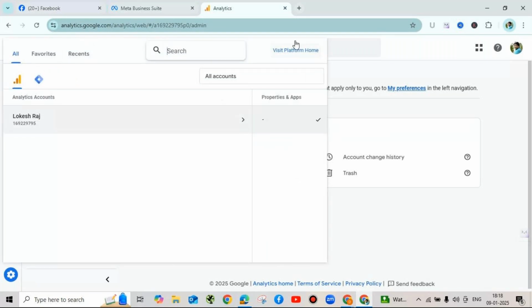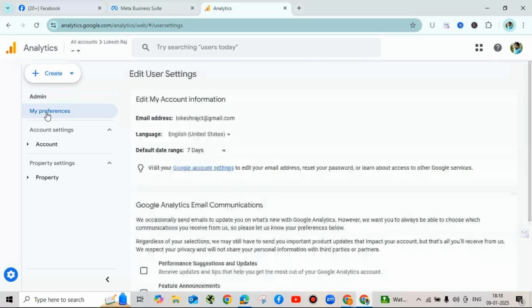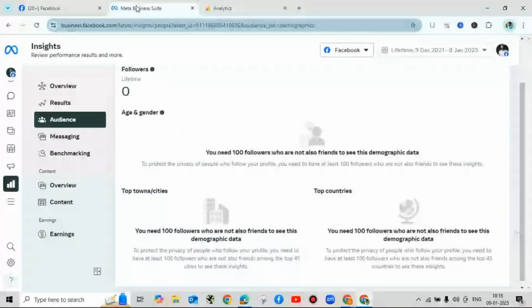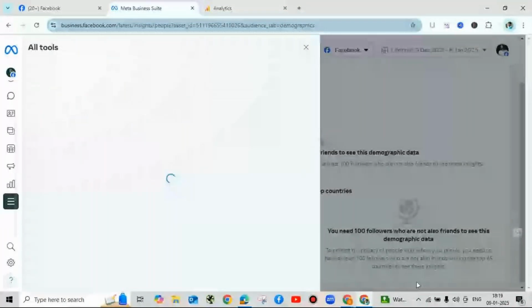Okay, so it is mandatory that you should have a website. Then only it is going to be helpful to you to understand how your analytics or statistics work and how people are behaving with your website. Okay, so in the same way in the Meta Business Suite also you can connect it with your website. So you can go for the all tools option, and here you will have an option called Events Manager.